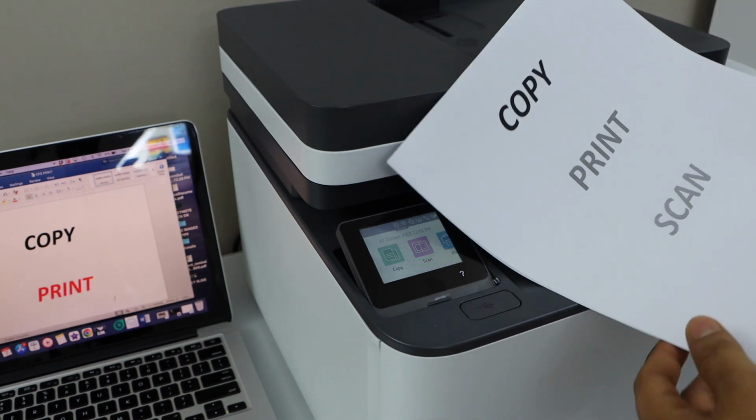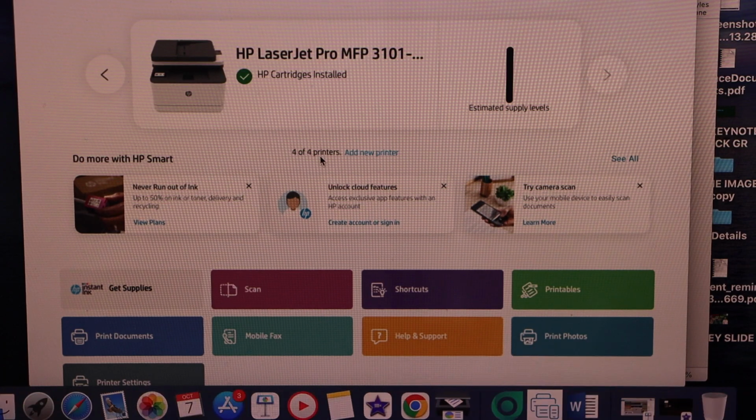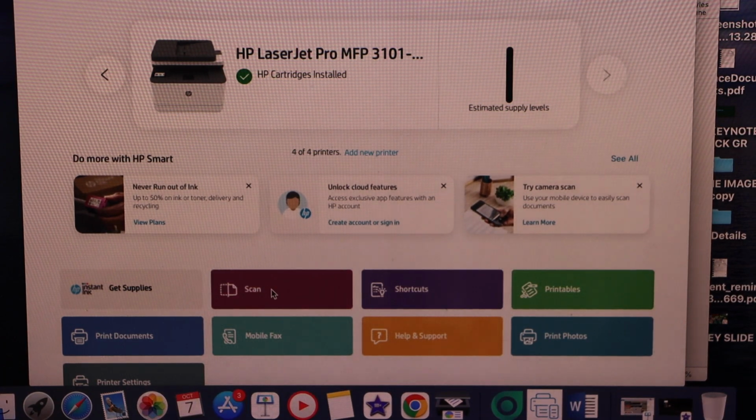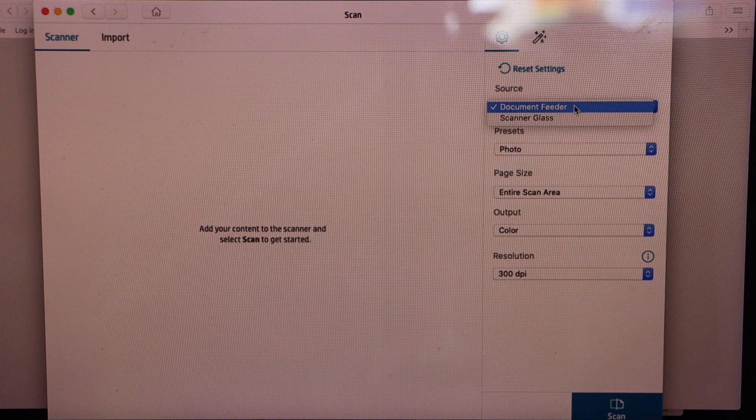Let's do the scanning. You can place the pages on the top scanner. In the HP Smart app, you will see there is an option to scan, so click on it. Here we can start the scanning. Select the source, that is document feeder.